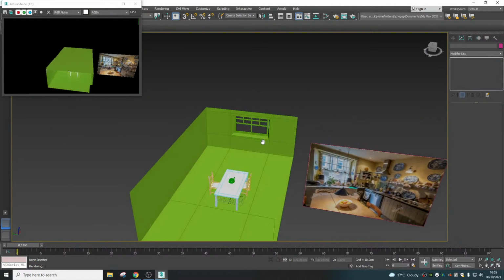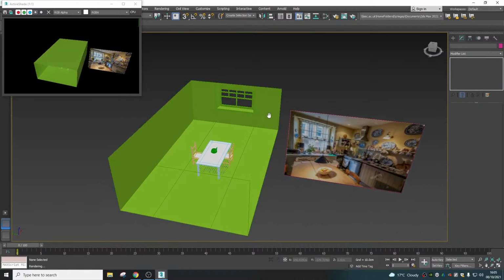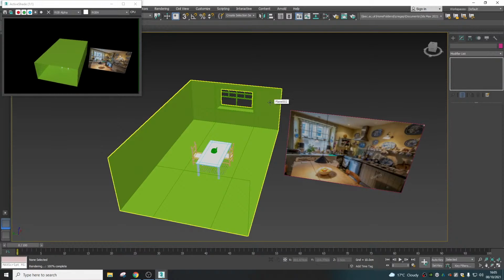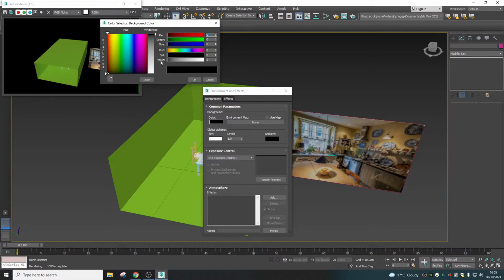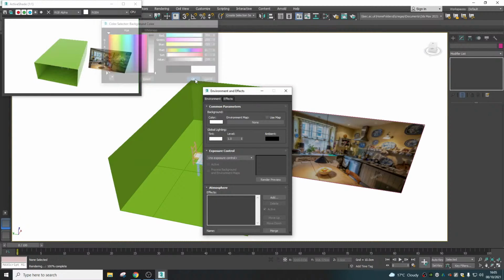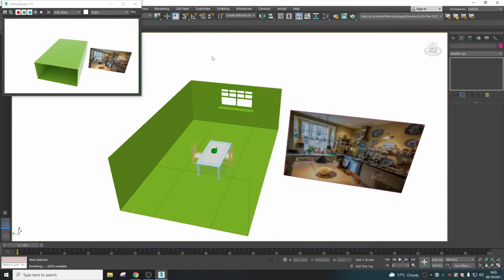And what I'm gonna do is, first thing I want to do actually, is I'm gonna press 8 on the keyboard and I'm gonna change the background from black to white and press OK.